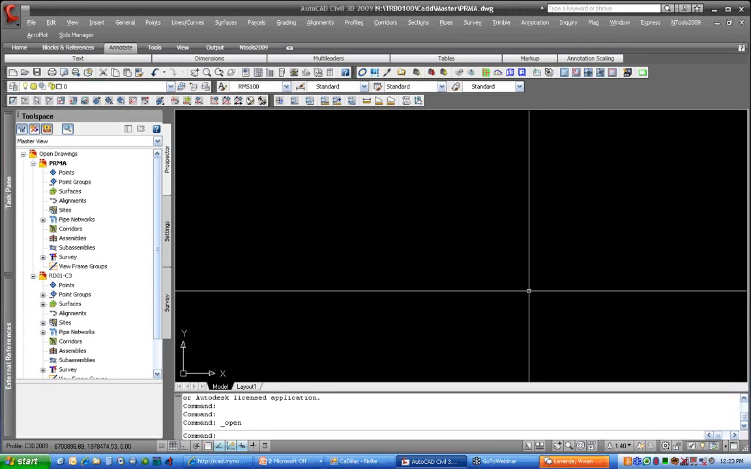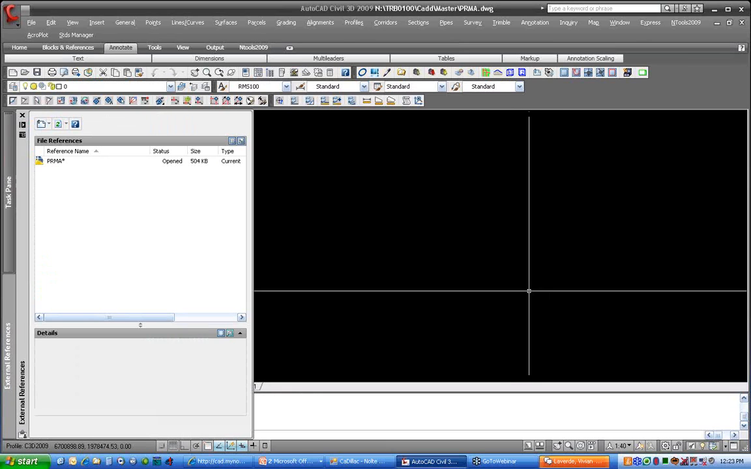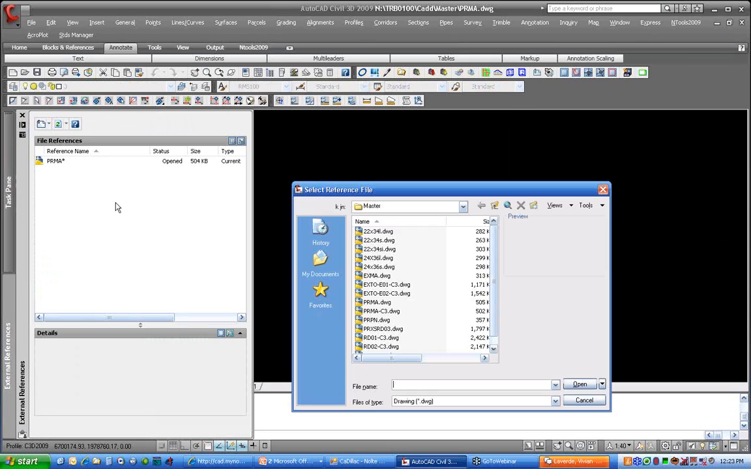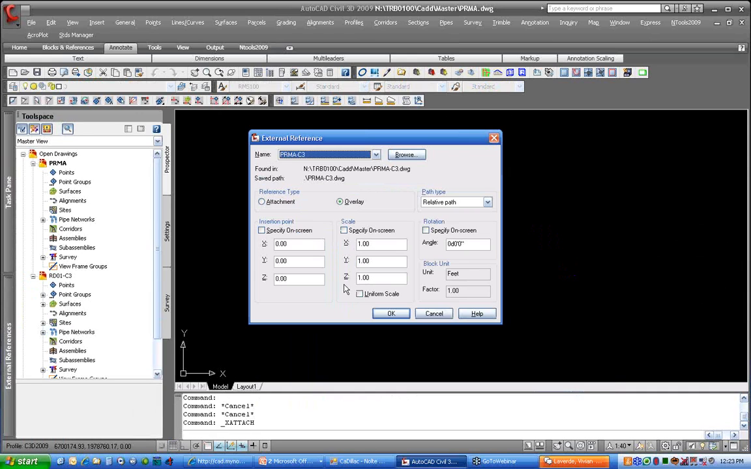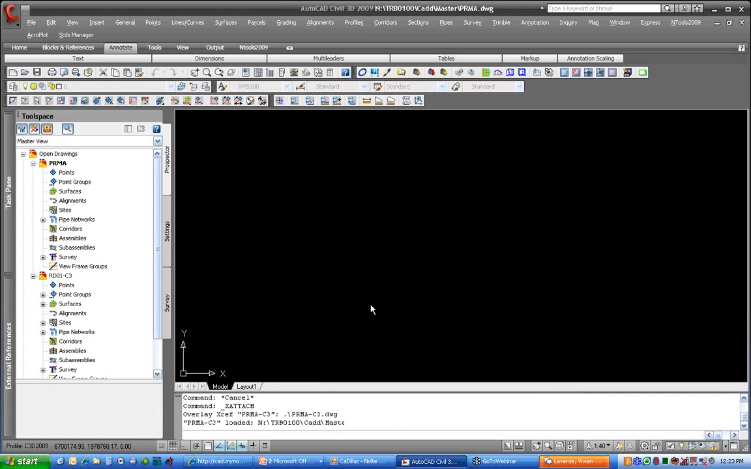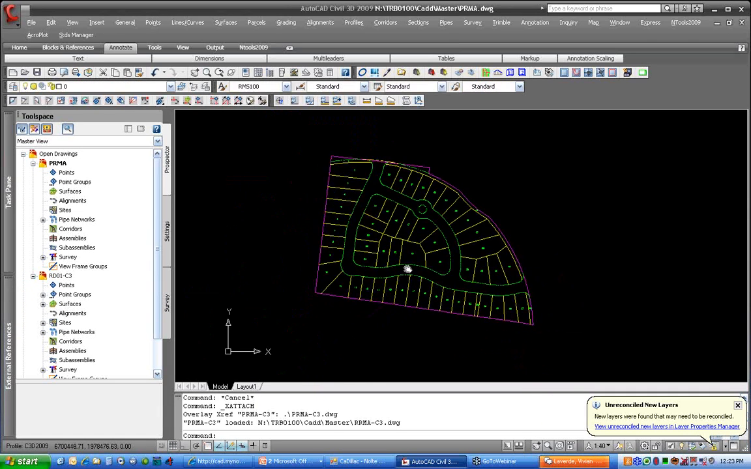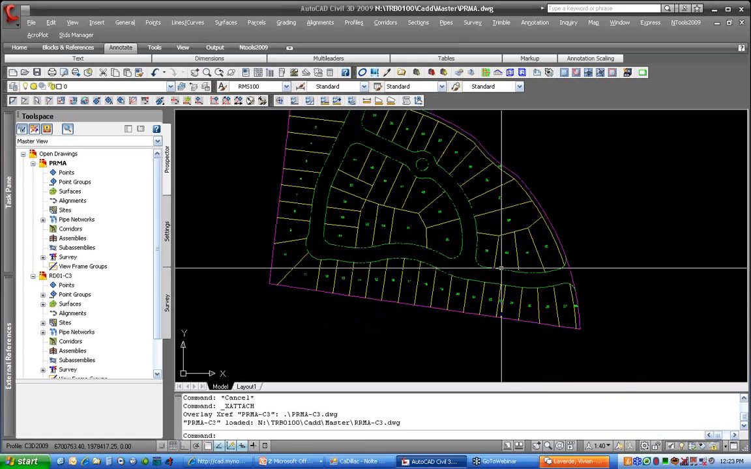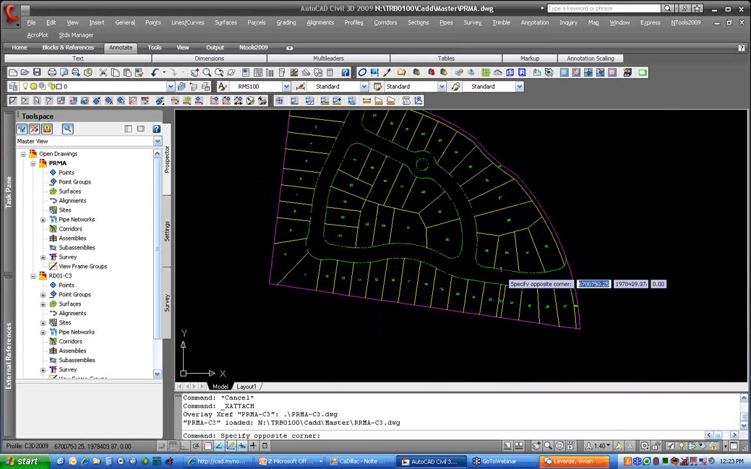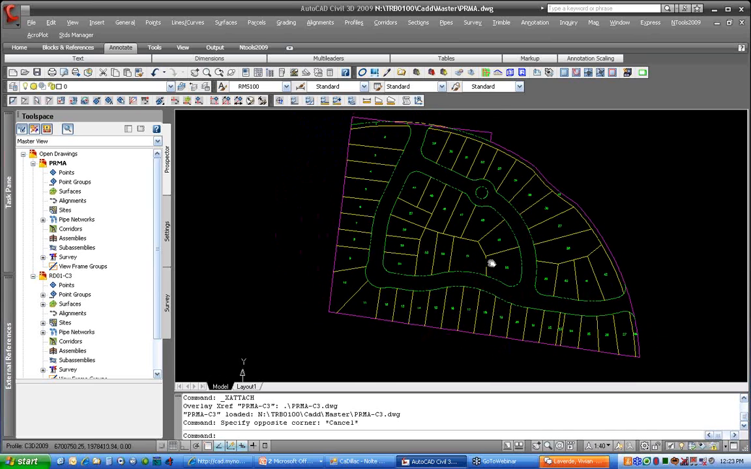What can we data reference? We cannot data reference parcels. I'm going to XREF my parcel drawing. So we're going to attach the parcels. And everything should be 0 and 1. That looks good. And so that comes in now, and we'll ignore that. So these are now an XREF of my parcel model.